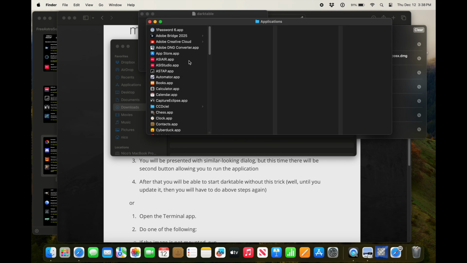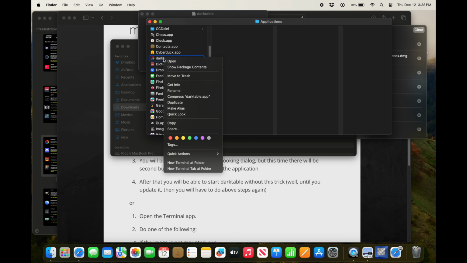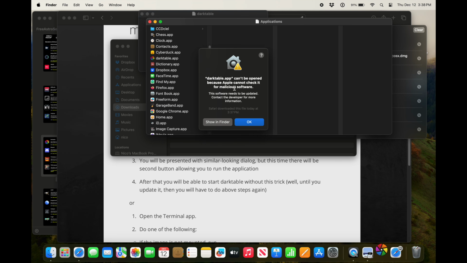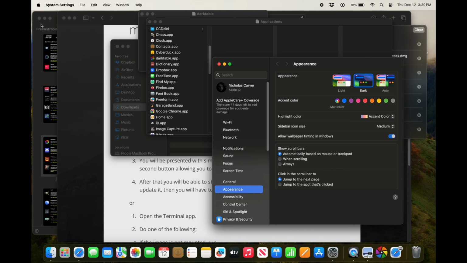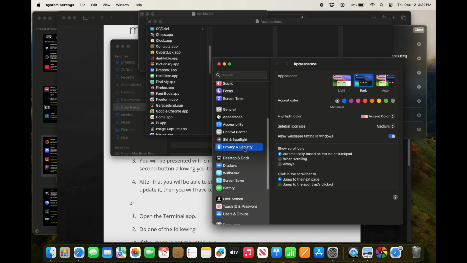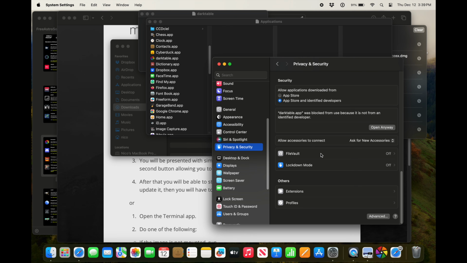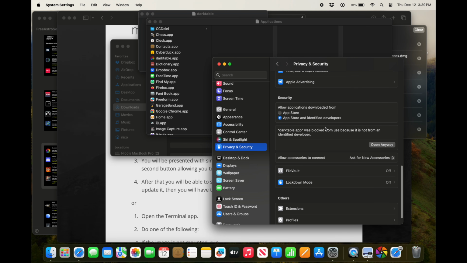And then it suggests the first time you run it, you right-click on it and choose Open from this right-click menu. And then say okay, I'm going to say okay to that. So that didn't work, but let me just try something here. I'm going to go to the Apple menu, System Settings, go down to Privacy and Security, and scroll down to the bottom, and you can see right here, it says under Security, Darktable.app was blocked from use because it's not from an identified developer, and I'll click Open anyway.